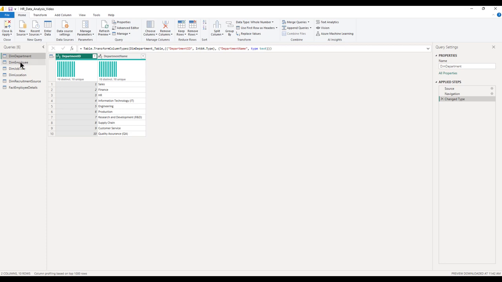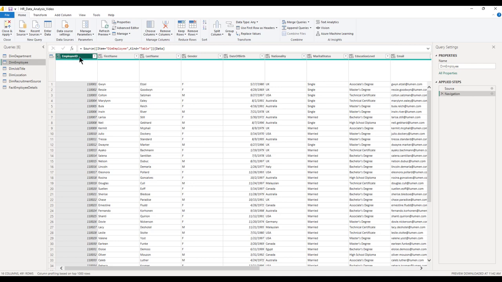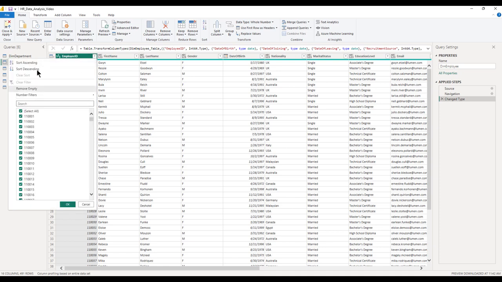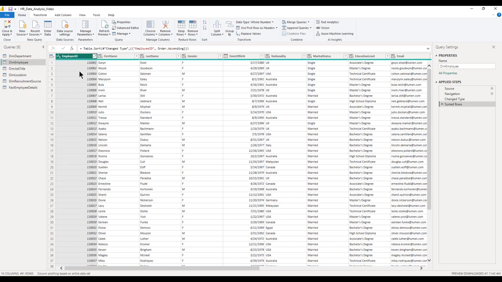Now we have got the DIM department table where we can see that the DIM department ID is an integer. And then we've got the department name. So I think this is perfectly fine. We've got the DIM employee ID. So everything seems to be fine. The last step, which might be a good one, is just to arrange it in ascending order.